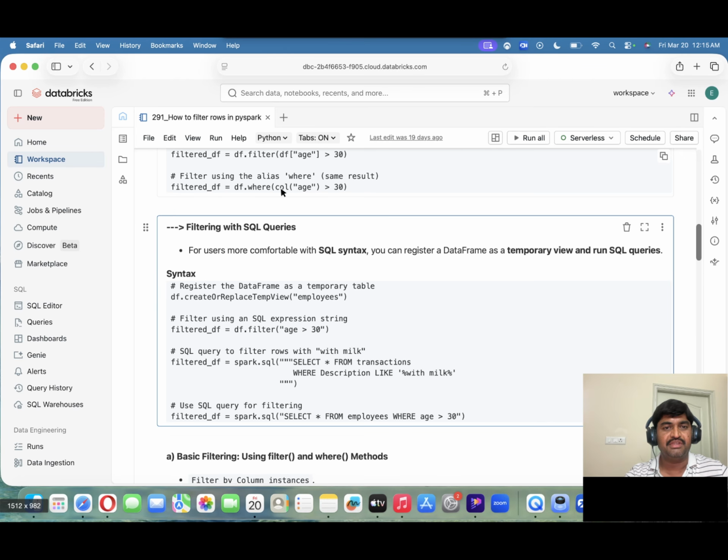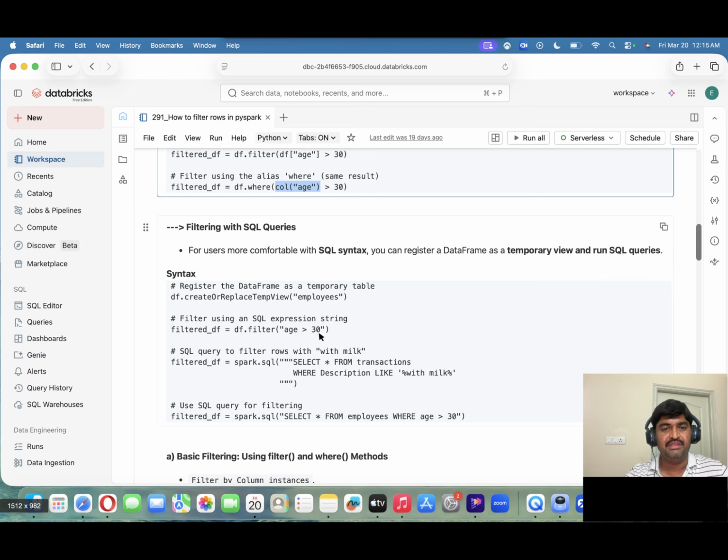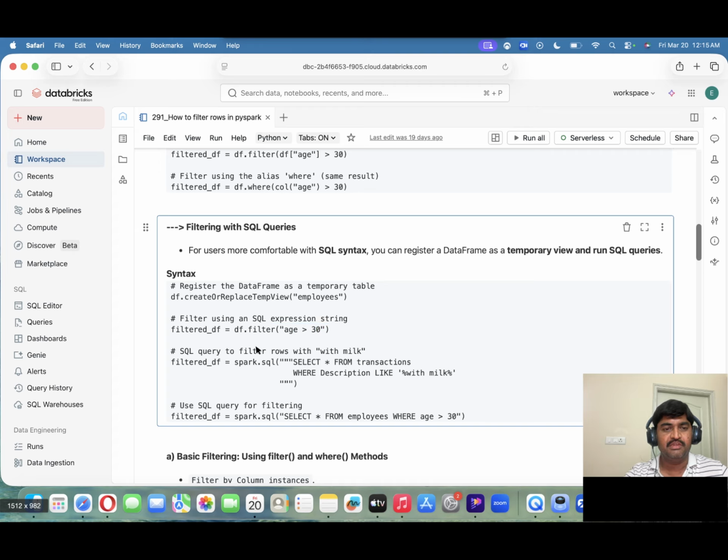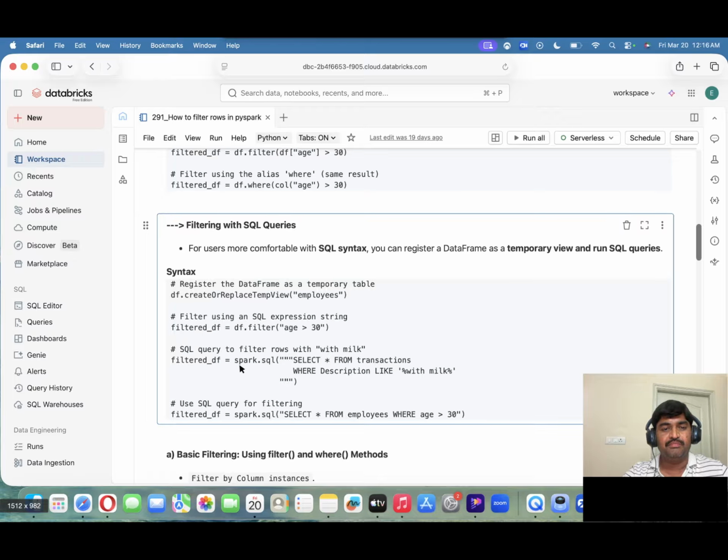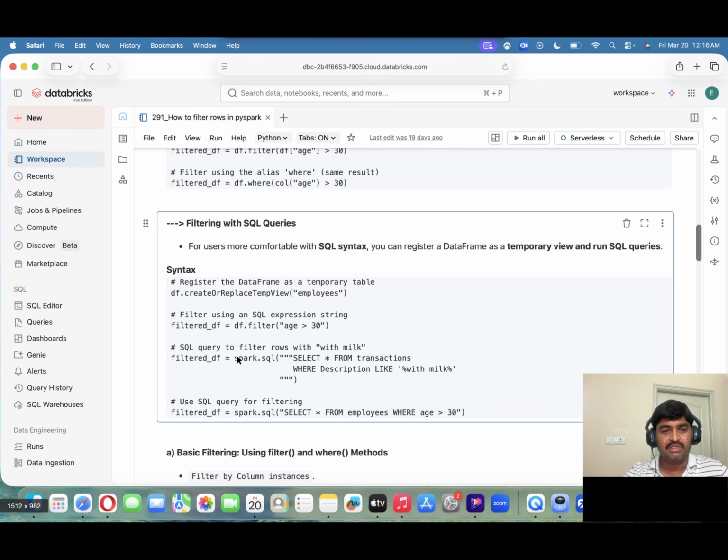But if you see here, how we'll write here, col of age is greater than 30, and you just compare this and this. And one more is a SQL query to filter rows with milk. So that means in SQL, spark.sql. So in Databricks, we have two things.